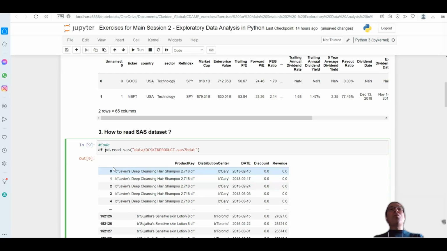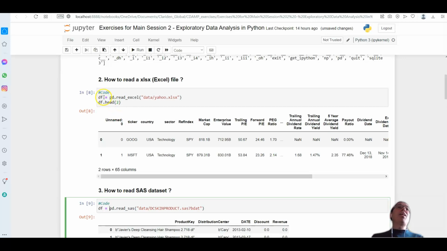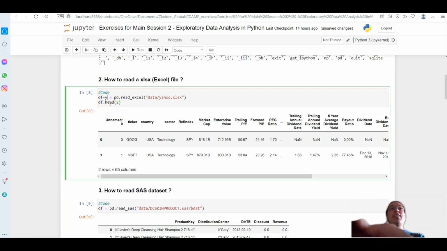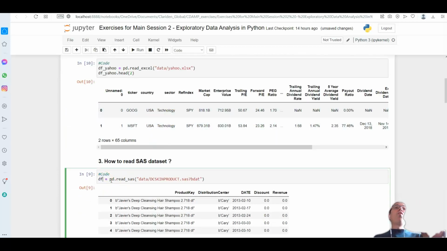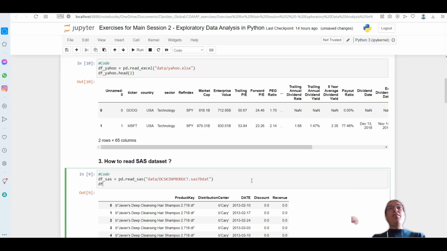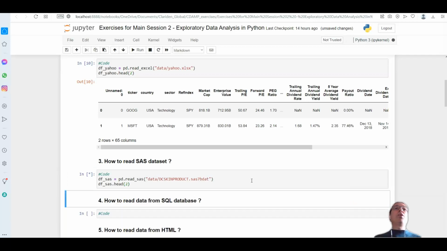Because we have so many data frames so far, it would be ideal that, by the way, I go back here and name it df Yahoo. So in the next read I do, I don't override the data. I don't lose the pointer to the data. So here it's going to be my little SAS. I go df SAS data frame head 2. And here we go.